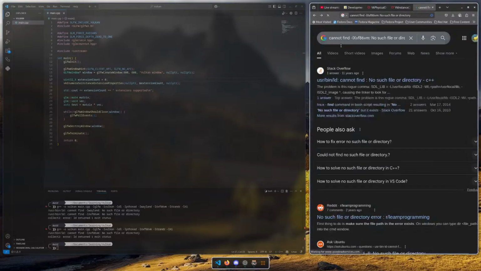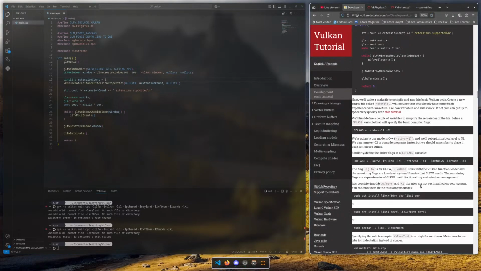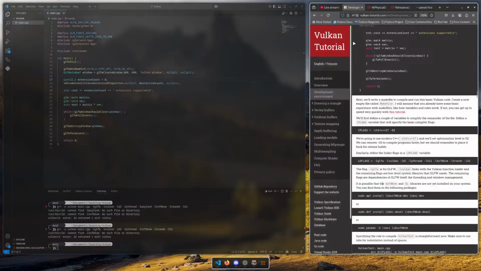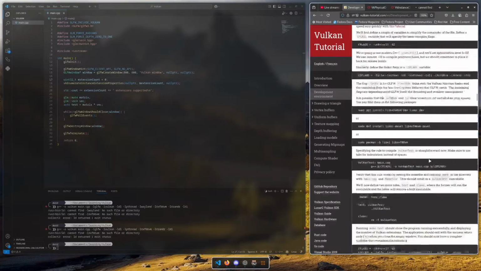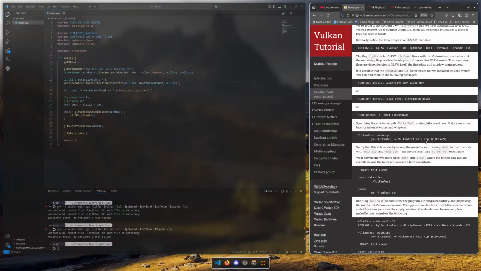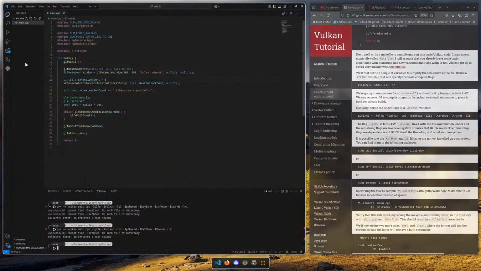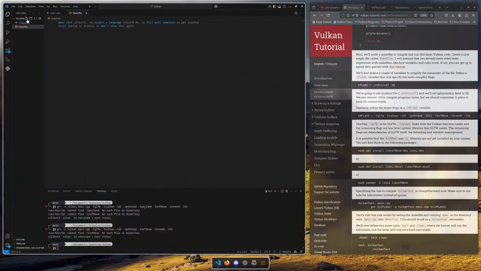I don't even know what that is. I just copied it from the Vulkan tutorial. Can I get rid of this thing, please? Maybe let's try a little makefile. For this one, maybe it's really worth it.